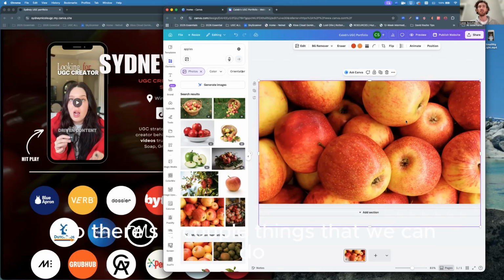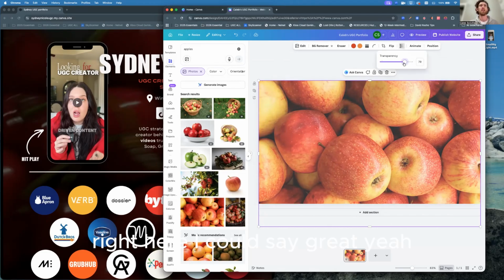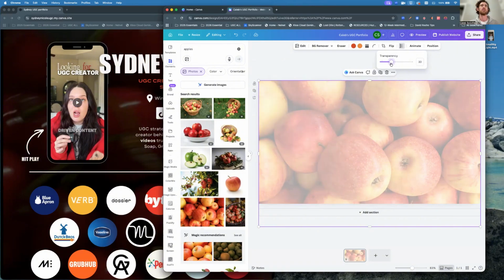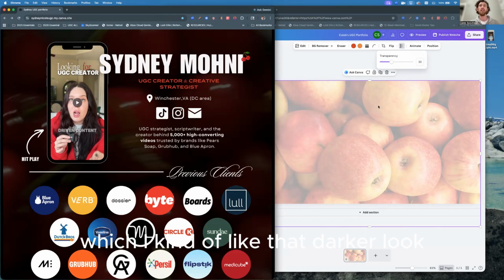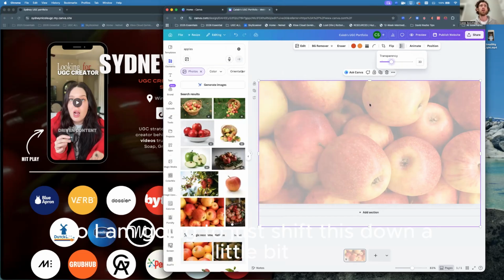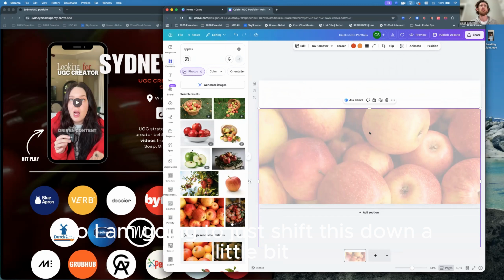So there's a couple things that we can do. One is if I wanted it to be just a little more faded, I can come up to the top and I can click on this little checkerboard thing. And it goes from kind of a light checker to a darker checker. And if I hover over the top of it, you can see that it says transparency. So I'm going to go ahead and click on that. And then I can kind of play around with this slider right here. I could say, great, yeah, that looks wonderful. You can see that Sydney's is a little bit darker, which I kind of like that darker look. So I am going to just shift this down a little bit.